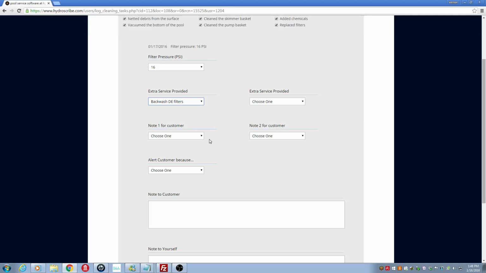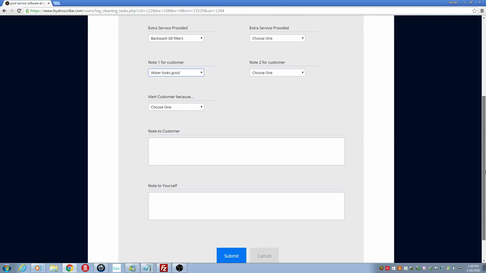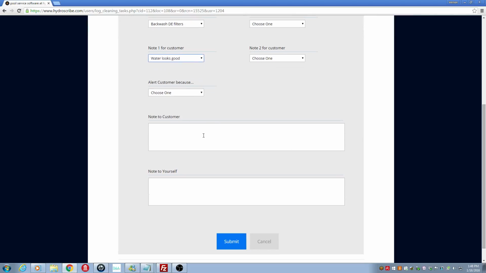So let's say I backwash the D filters, I can select that. I can leave notes for the customer. These notes can be pre-set up so that all you have to do is select them from the list, and the message is actually in the background. You don't get to see the message. Or if your account has the ability to type the message yourself, you'll see in the note to customer field you can type a message.